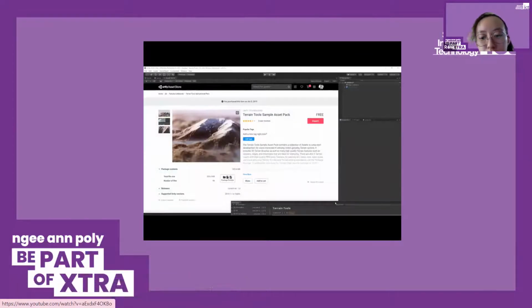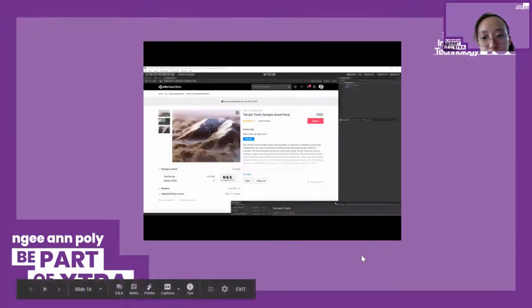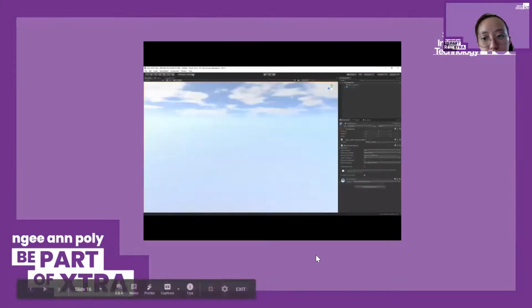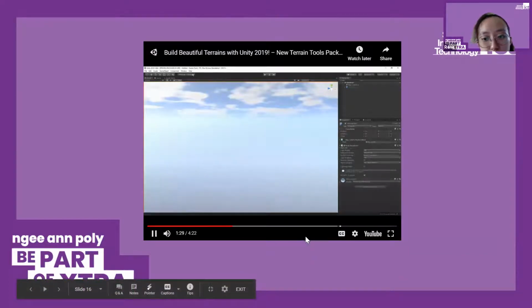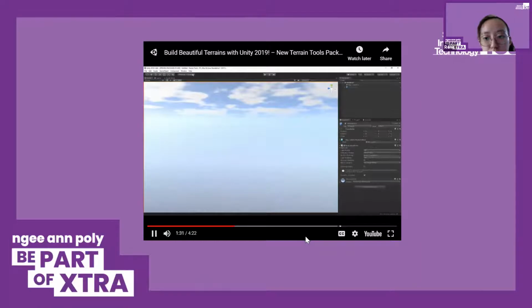This asset pack is made by our environment team at Unity, and it includes content like new brushes for sculpting terrains and some terrain textures so you can get started with painting right away. So let's import the asset pack as well. Great, now that we have imported both the Terrain Tools package and the sample asset pack, we're ready to go. Next step is creating a new terrain.